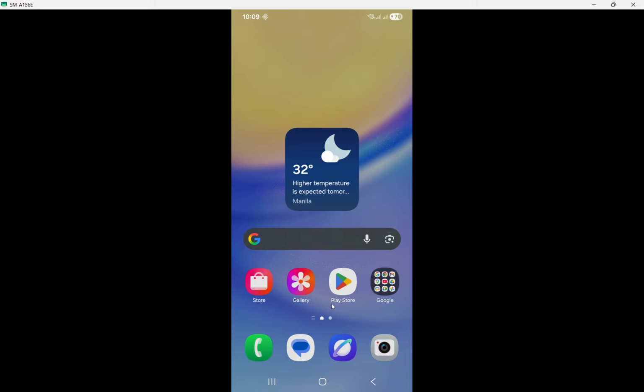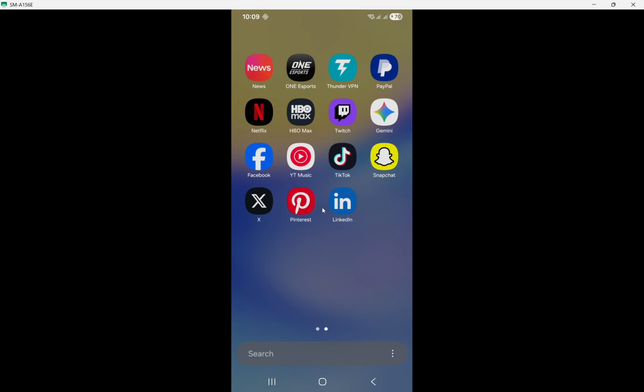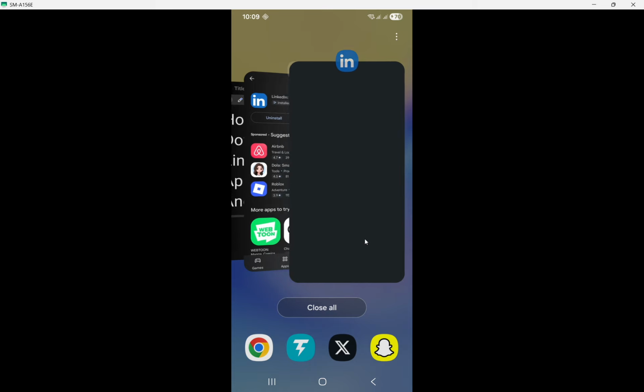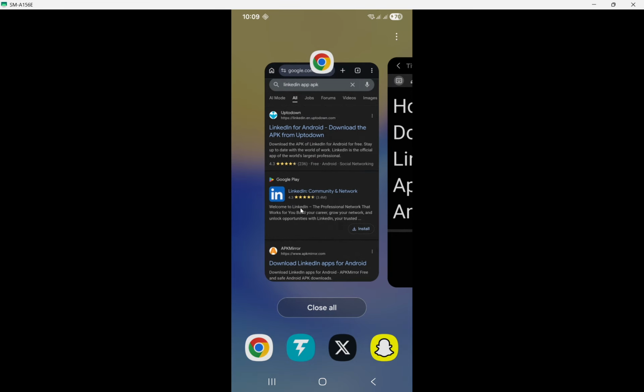If you'd rather jump straight to the app's page without searching, you can also open your mobile browser and go directly to the LinkedIn listing on Google Play. When you open that link, it will hand off to the Play Store app on your phone and show the same install button. This is essentially the same process, just a shortcut to the correct page.